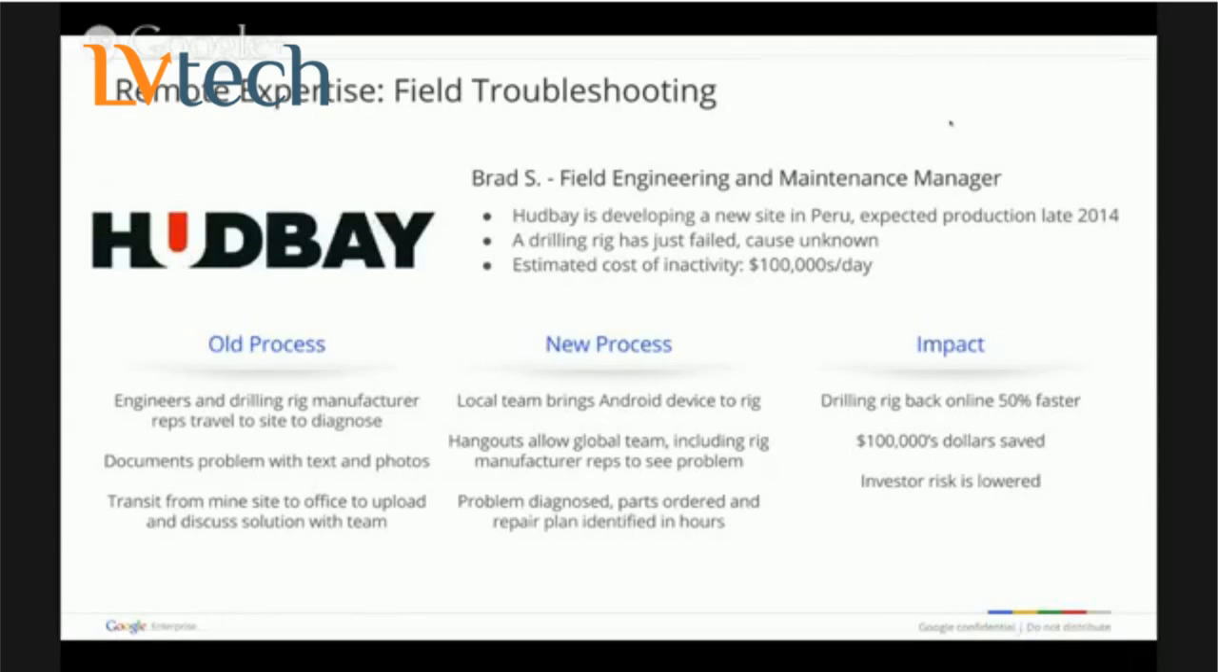Now, in the new process, of course, the team that's on site when this failure occurs can take their handheld device directly to the source of the problem, start a Hangout with the experts back at the headquarters office. The experts can bring in the rig manufacturer representatives, and everybody can sort of see the problem in real time and be able to diagnose, order any necessary parts, and identify a repair plan in hours compared to what would have been days or longer in the previous process. So they're able to get the rig back online twice as fast. They're saving hundreds of thousands of dollars, and they're lowering the overall investor risk in this project.